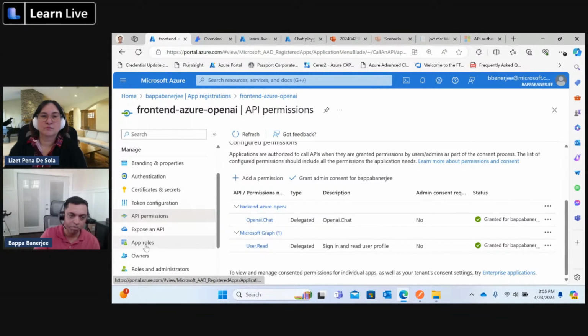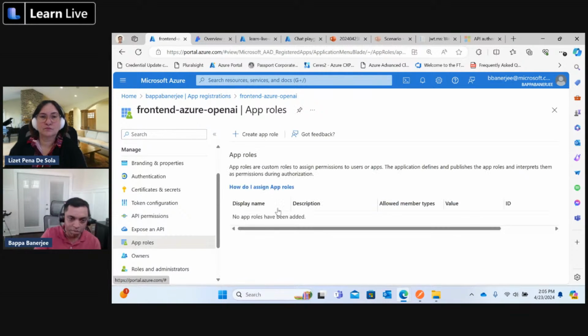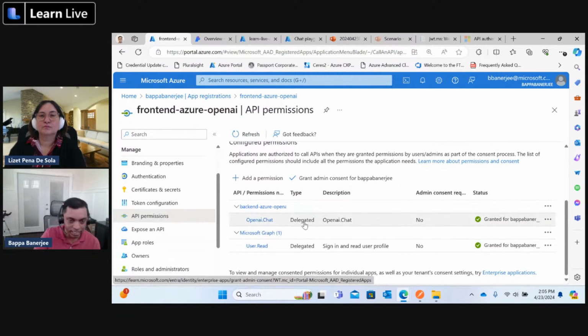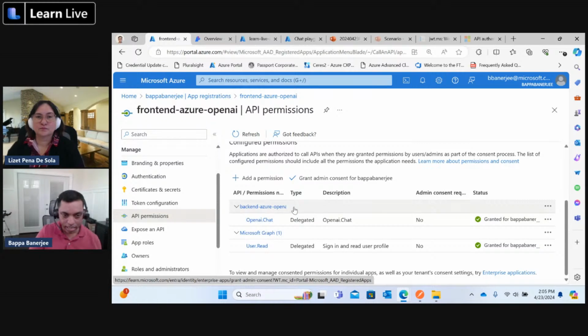But the other way is the app roles. You can enable the app roles for your front end app, and then app roles can be added as an API permission, as an application permission. So this is a delegated permission. So basically your user, when they are logging in to your application, needs to pass this openai.chat as a scope, so it will be part of the claim. I'll show you that in a minute. But the other way is the app roles, which will be the application permission, and you can associate the app roles in here as well. So in that way you can control the authorization part.